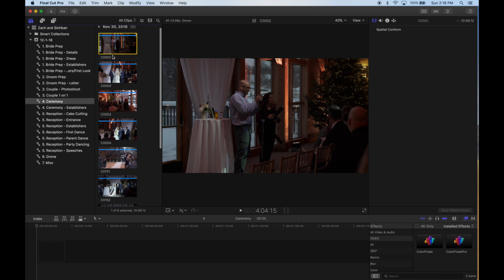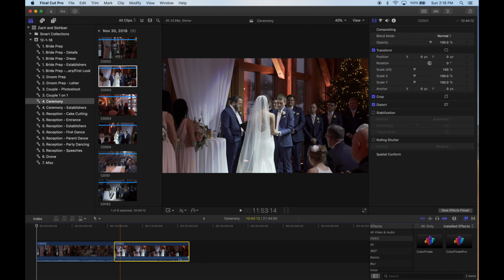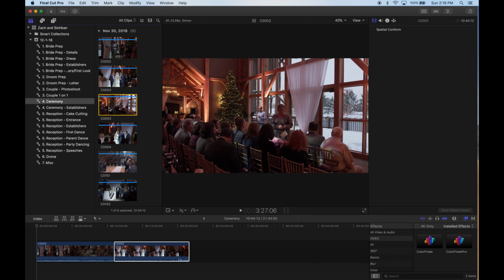So the way that you do this is you want to make sure that you put all of the files for whatever setting, like let's say a ceremony, into one project. And of course this program works in both Final Cut Pro and in any other editing software that you might be using. For me, I use Final Cut. So I'm setting everything up in a specific project. I've got all of my video files aligned, any audio files aligned below those files.